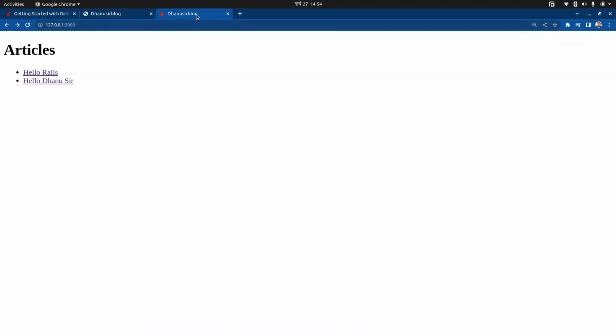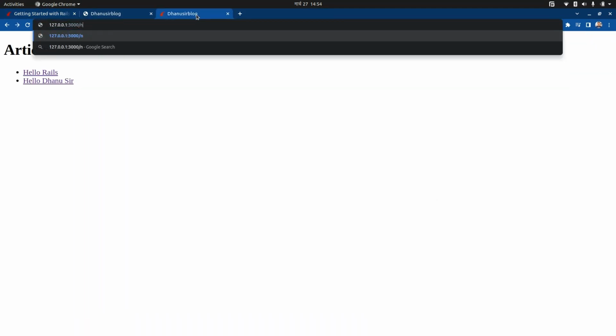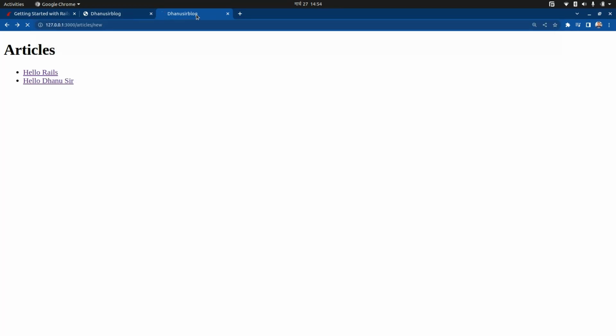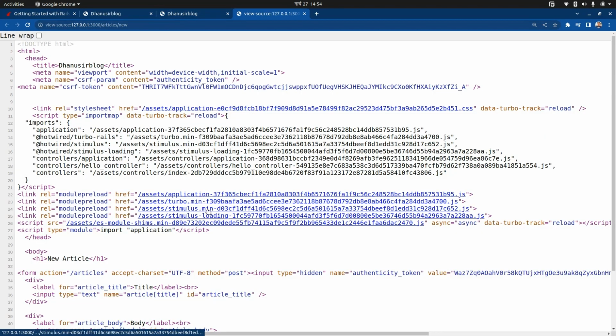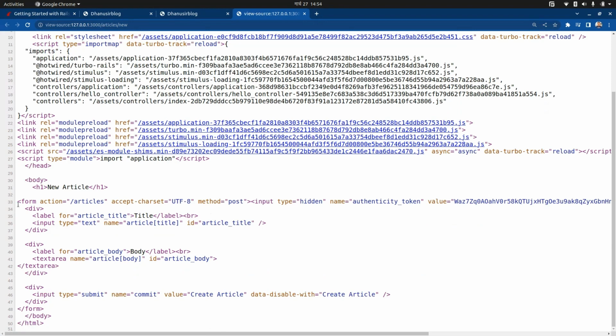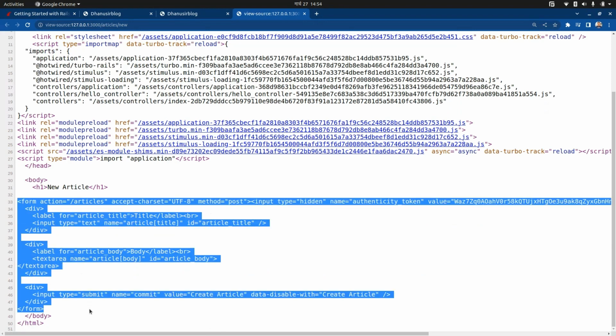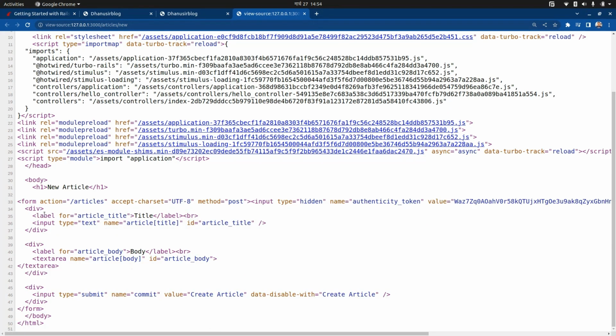So let's go here and then write articles and then new. Here you can see we have a form to create a new article, and if you check the source, you can see these are the source. It generates simple HTML content.